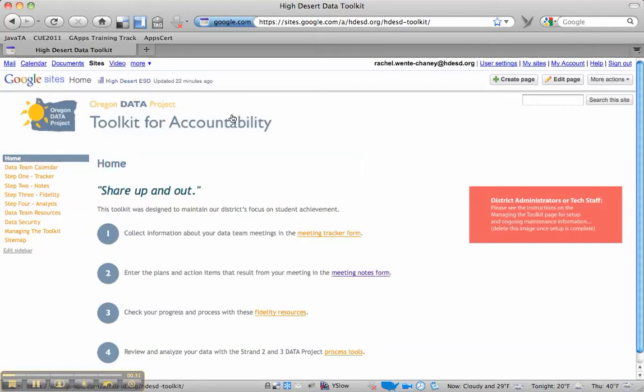Number one is removing the Oregon Data Project logo and personalizing the name or logo in that header area. And number two, removing this image here, which is kind of the reminder to make sure you're walking through these screencasts for setting up your own site. So we're going to tackle the easiest first, and that is removing this image.